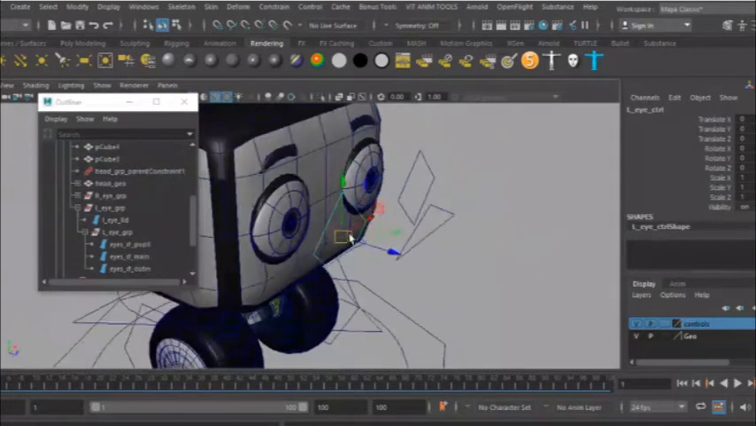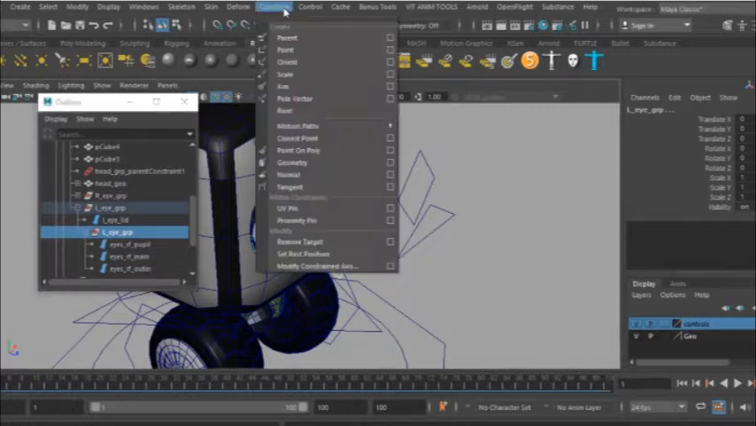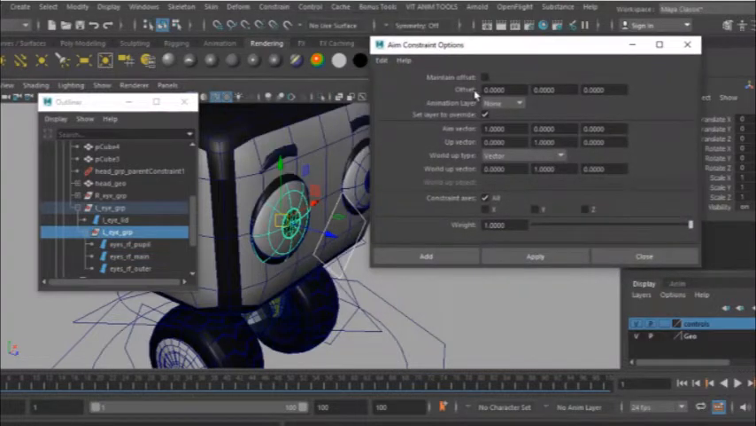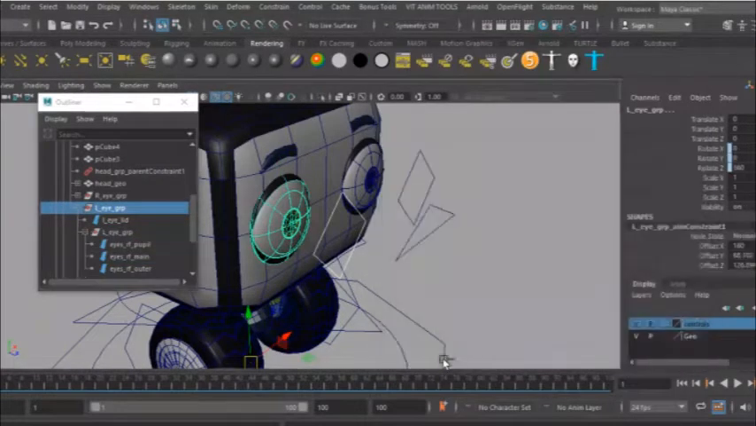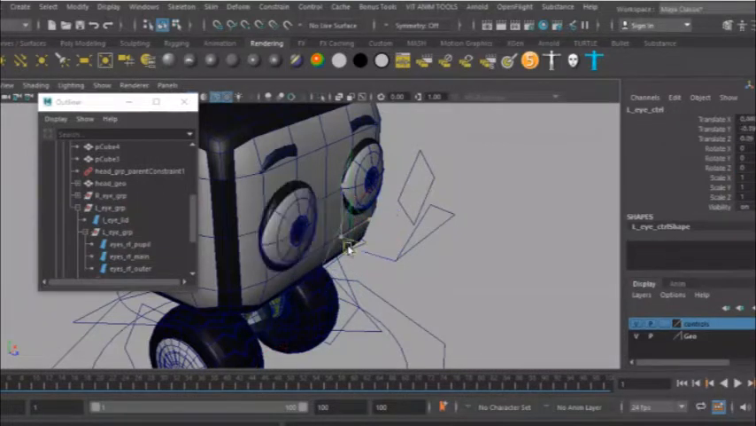So the next stage we need to assign the aim constraint. Come to constraint, aim. So that this will constrain the aim axis. So we are selecting the whole group and we are adding the constraint for that. Now it is moving.